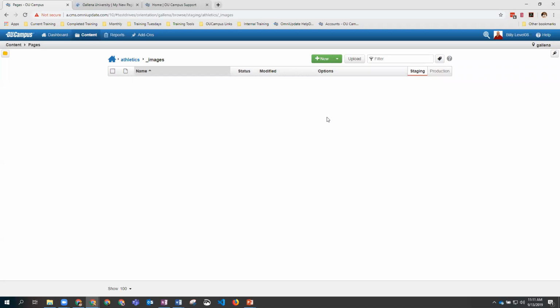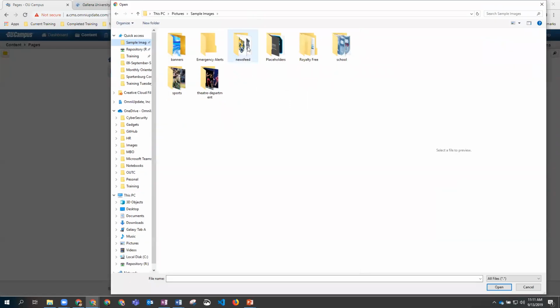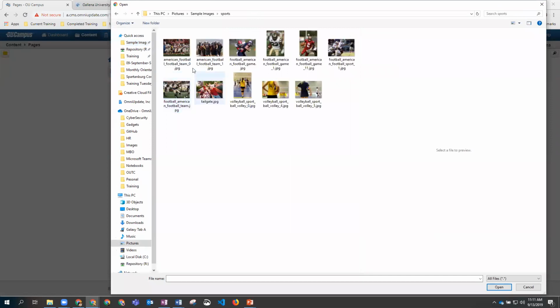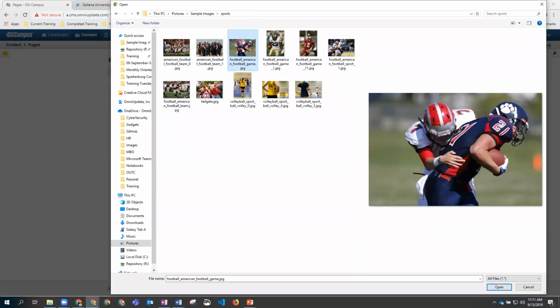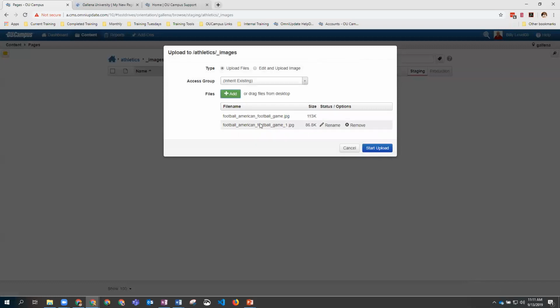And once we are in here, we want to upload some content, and we're going to select upload, and then we're going to select add. And we are going to then come over here. Oh, my window opened up in a whole new screen. Let me bring it over here, drag it over. There we go. And we're going to go ahead and go into our sports folder, and maybe we'll bring in a couple of football images here. And we see it brings them into here.